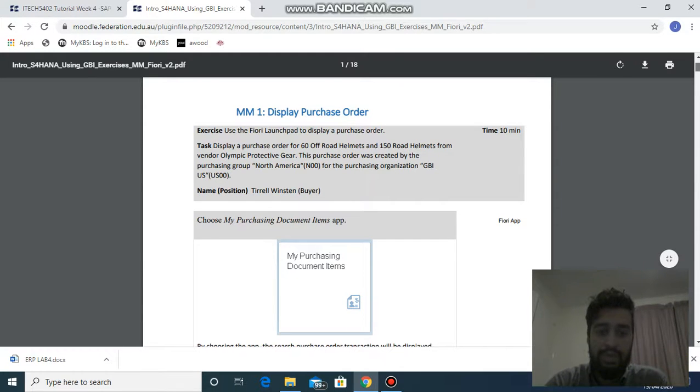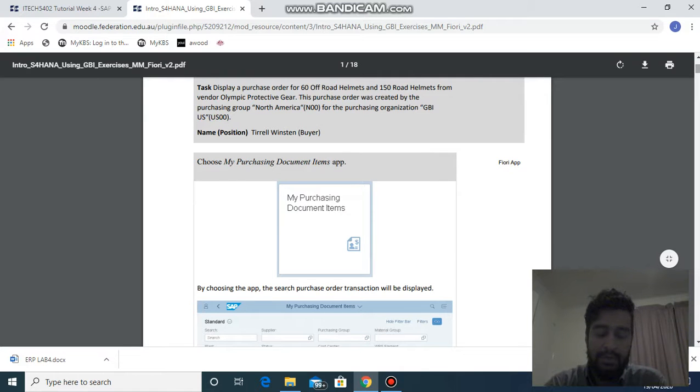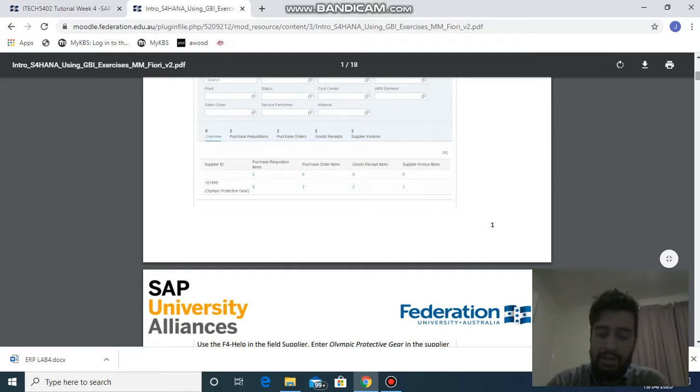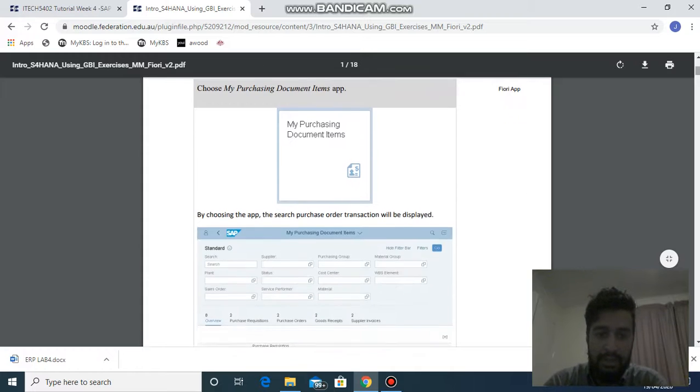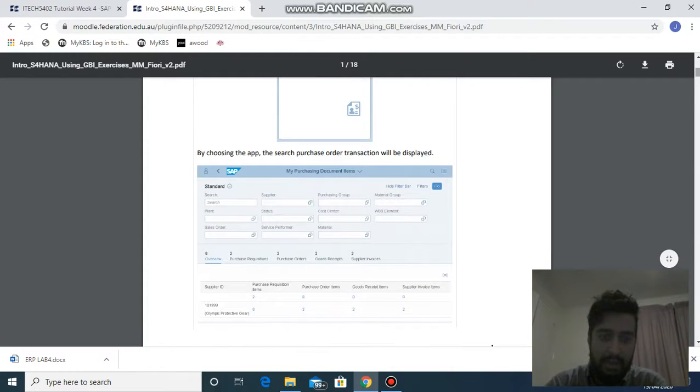So first of all, we will open SAP. After opening SAP, we are going toward purchase order, my purchase order document. After clicking on it, the purchase order screen brings up another window in which a lot of things are displayed. We can see here overview, purchase requirement.